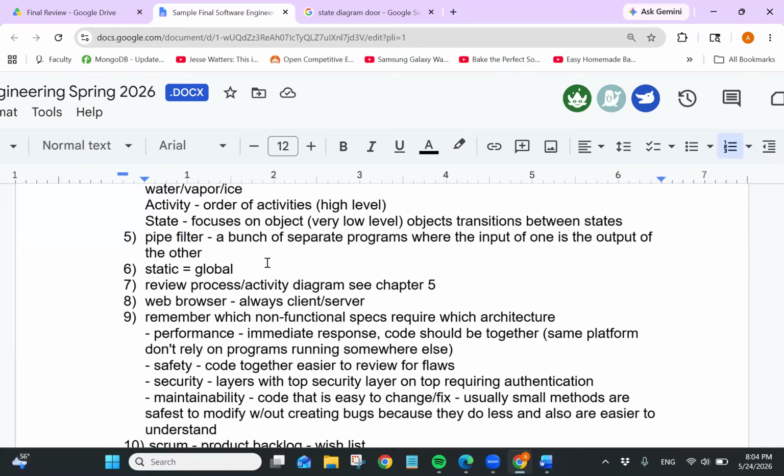Okay, pipe filter is an architecture where you have a bunch of separate programs where the input of one program is the output of the other. Meaning that, for example, in C++, you have a preprocessor, and the output of the preprocessor is the input to the compiler, and then the output of the compiler is the binary files, which are the input to the linker, and the output of the linker is the executable.